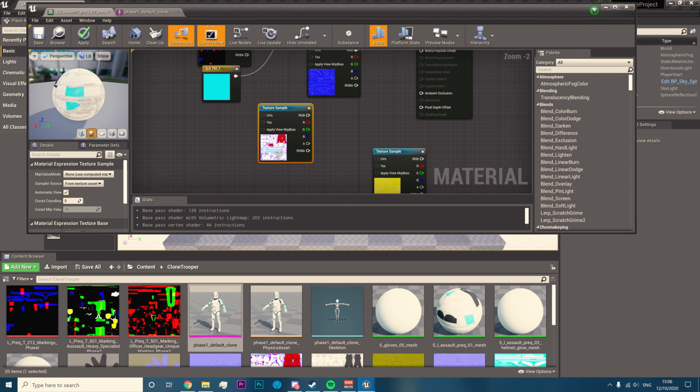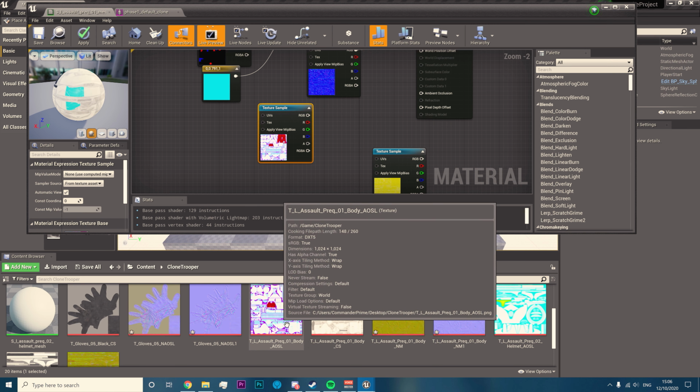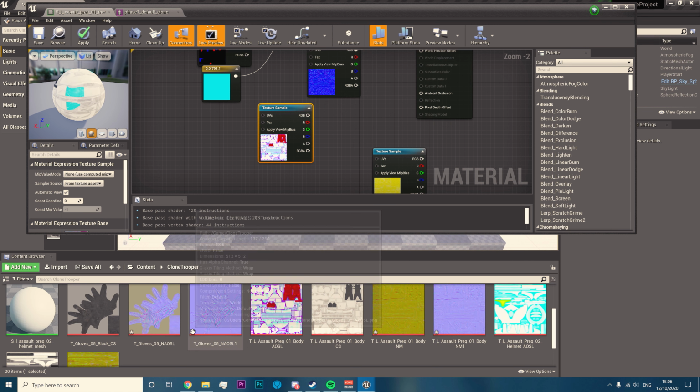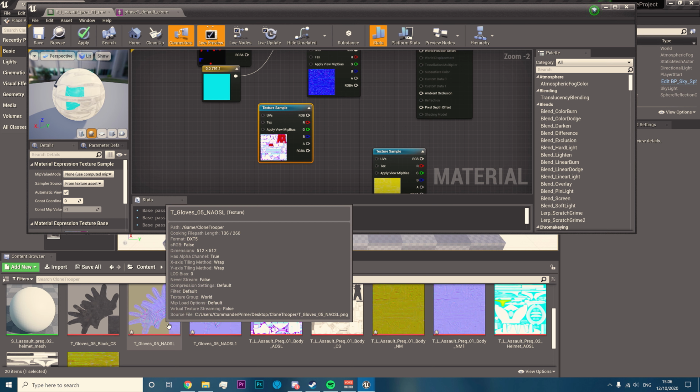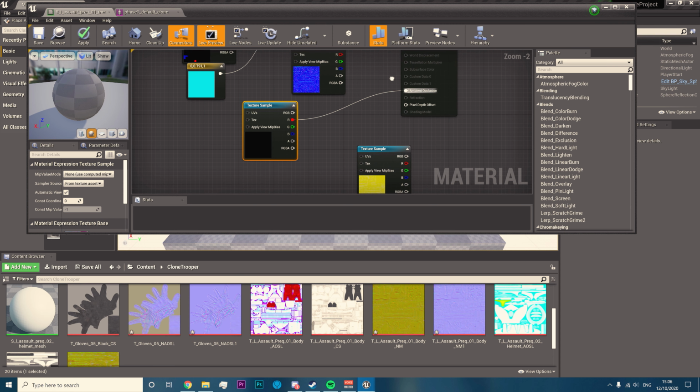Ambient occlusion. So we've got NAOSL or you've got AOSL. If it's AOSL, use the red channel. If you're using NAOSL, you use the green channel. So obviously it's AOSL, so we use the red channel into ambient occlusion.